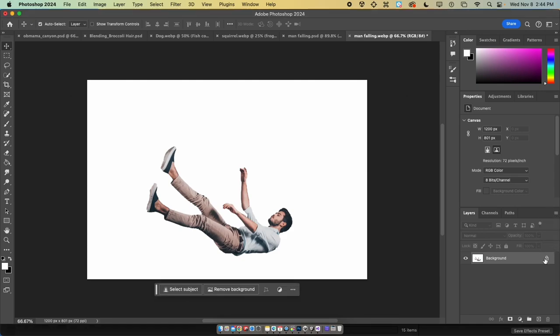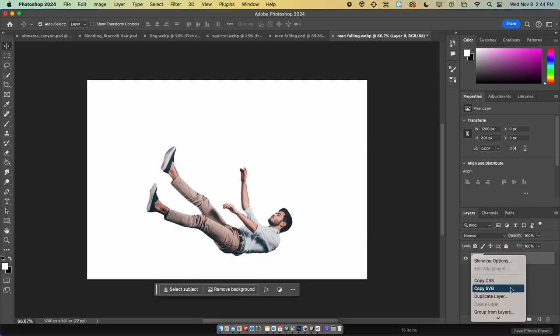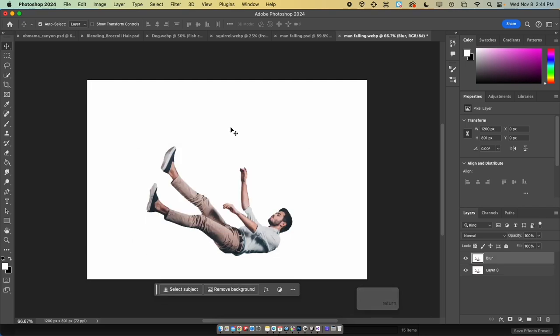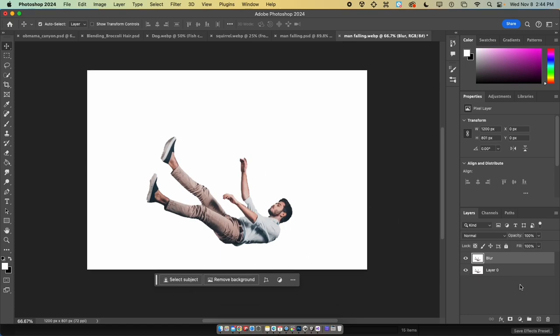Now I'm going to unlock this layer and then right click on it and we're going to say duplicate layer. And here we're going to call this layer blur. And we're going to duplicate this because I need one of these layers to act as the particles that are moving up. So in our case, I'm going to do that. Go ahead and hide that bottom layer.